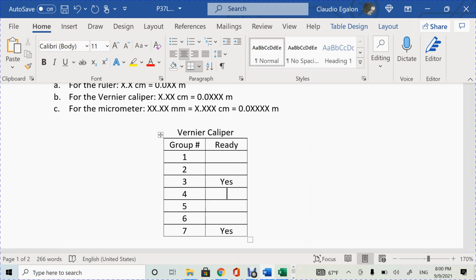Group 4, are you ready? Okay. Group 5, who is group 5? Are you ready to use the vernier caliper? Yeah. Group 6, who is group 6? Not yet? Okay. Three more groups to go.